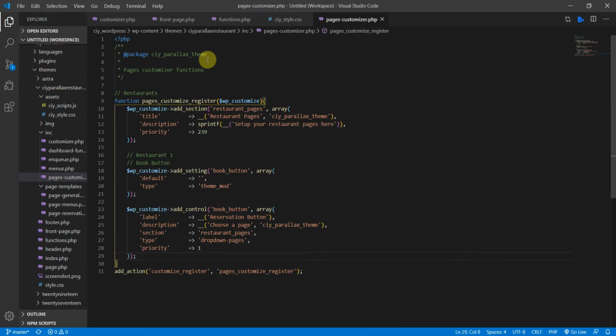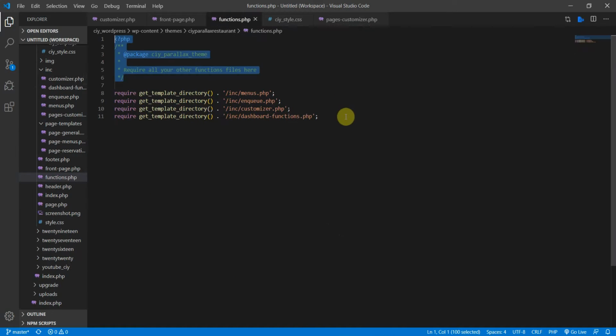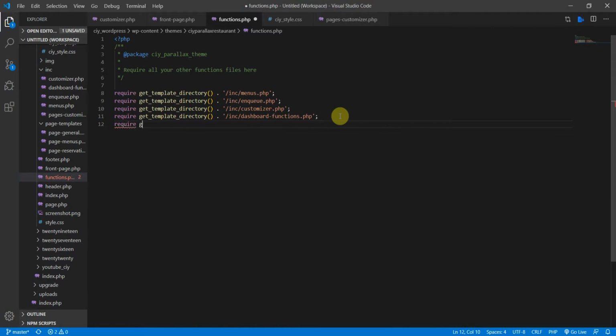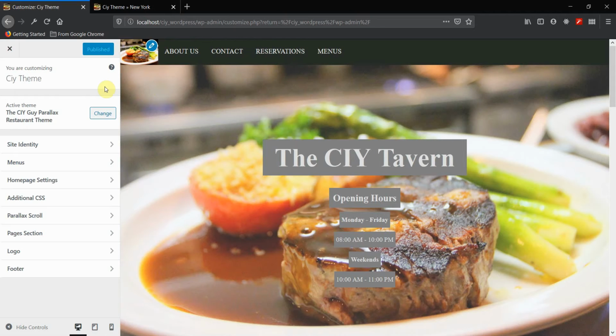Let's save it, and what we're going to do is we need to add this pages customizer in our functions.php. So I'm just going to do it at the end. First let's require get_template_directory, and then let's go to the root of the folder, and then find the inc folder. Then in our inc folder, let's find pages-customizer.php, semicolon at the end, and let's save it. Let's refresh.